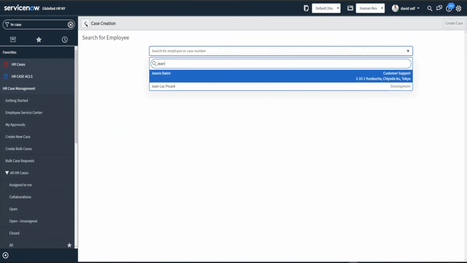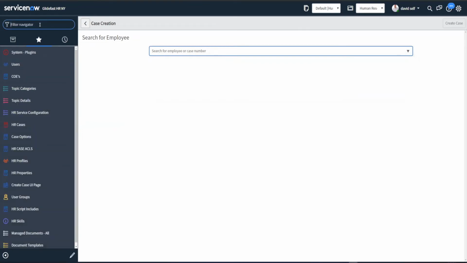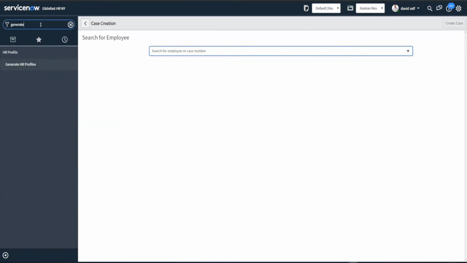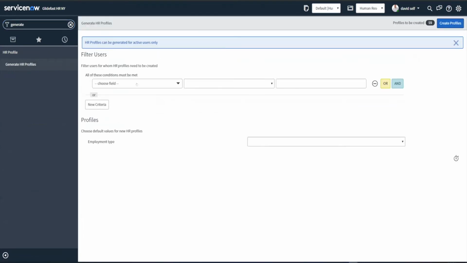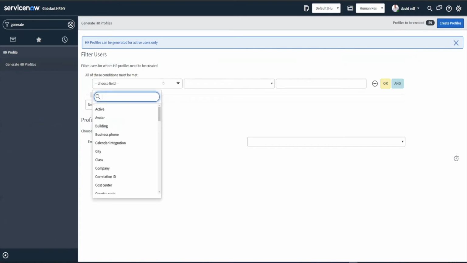Okay. The other way to generate HR profiles is to literally type generate. This will actually generate anybody in the whole platform from the sysuser table. If we click this, it gives us the condition builder. And you'll see right here, it's saying profiles to be created 59. Based on the condition that I've given it, only 59 profiles will be created. So you can narrow it down if you want.